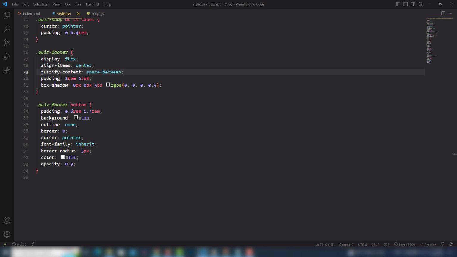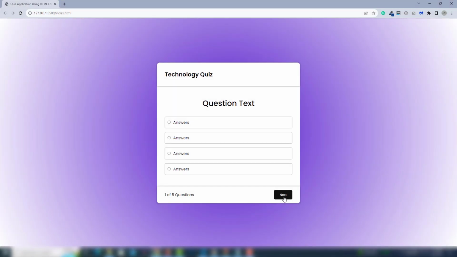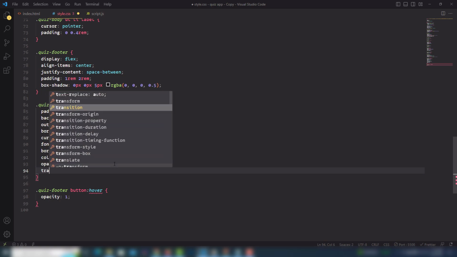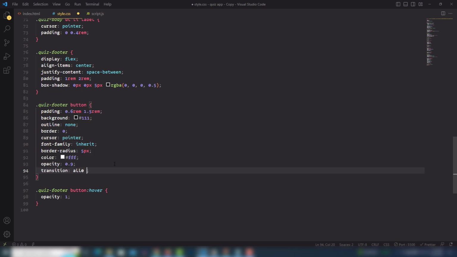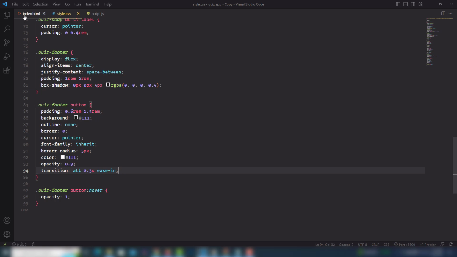Yeah. And then I need to select the quiz body button. I need to add the hover effect when the user hovers the mouse on the button. So I'm going to use opacity 1, so save, and let's look at that right now. Also I will use a little bit of transition, 0.3s like that. So we have successfully made the HTML and CSS.